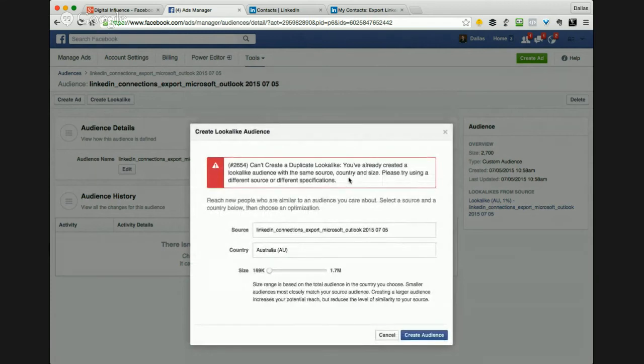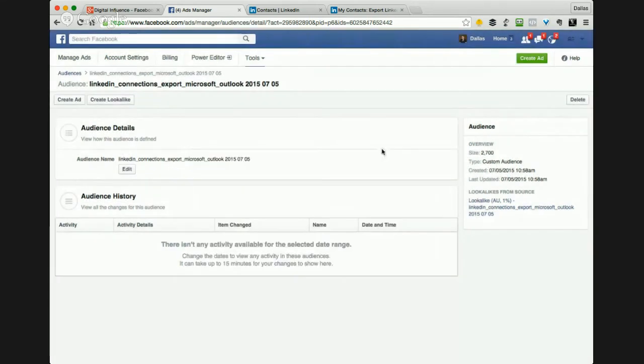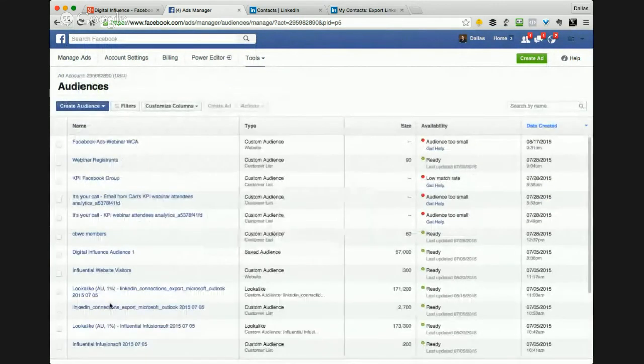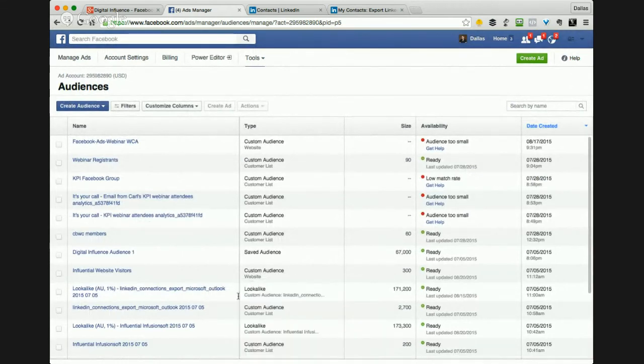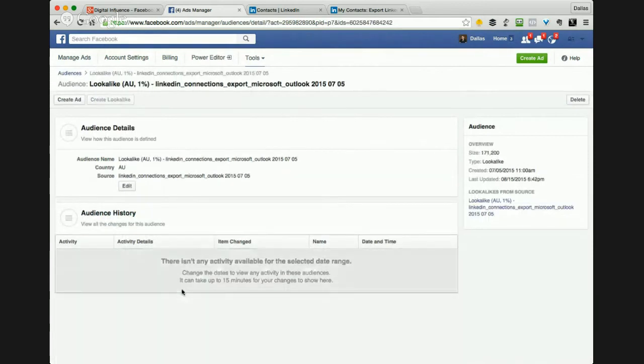Okay. And it's saying I've already got one with the same source. I'll just go back, and you can actually see that it'll be right next to it. I think there's a lookalike. So this is an audience I've created already. You can see the number is about 169,000. It's probably 169,000 plus my own contacts that were already in there. And so we can now select that audience.